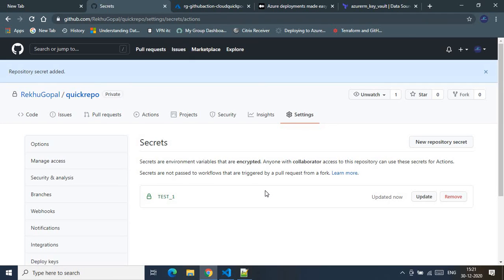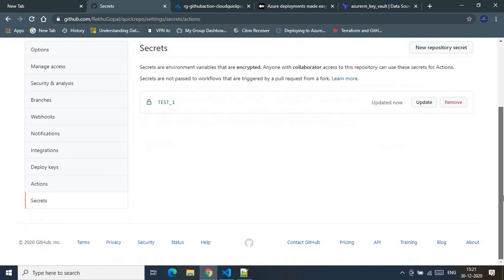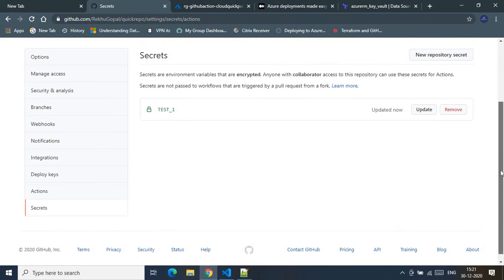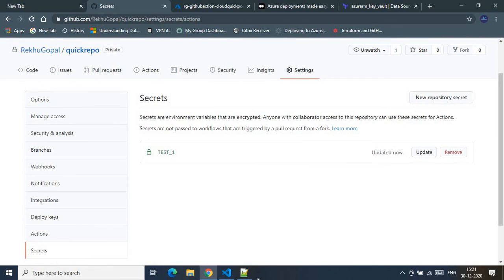Similarly, you need to add all the required secrets which you will be using in GitHub Actions or in your code. Those secrets need to be stored here, and we will be using these in GitHub Actions. These are the basic requirements which you need to know to start working on GitHub Actions. That's the reason I have made this video. It's a very straightforward way.